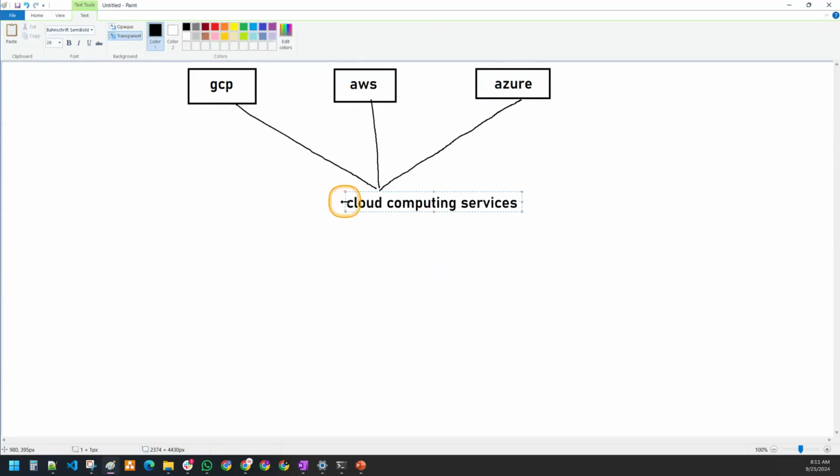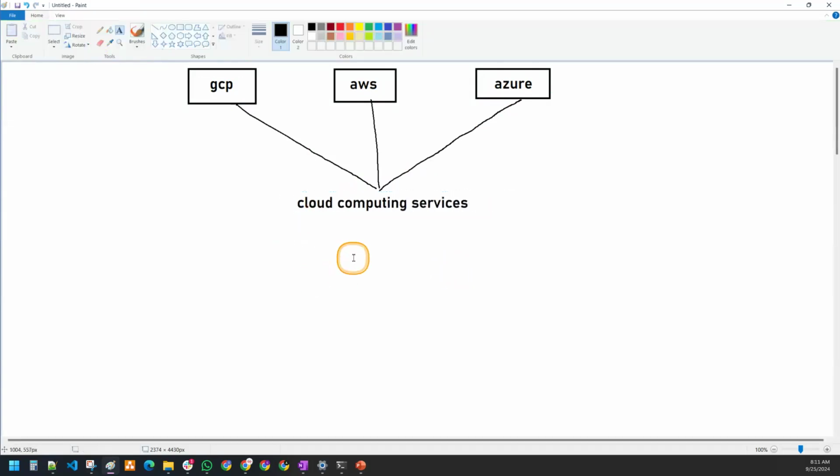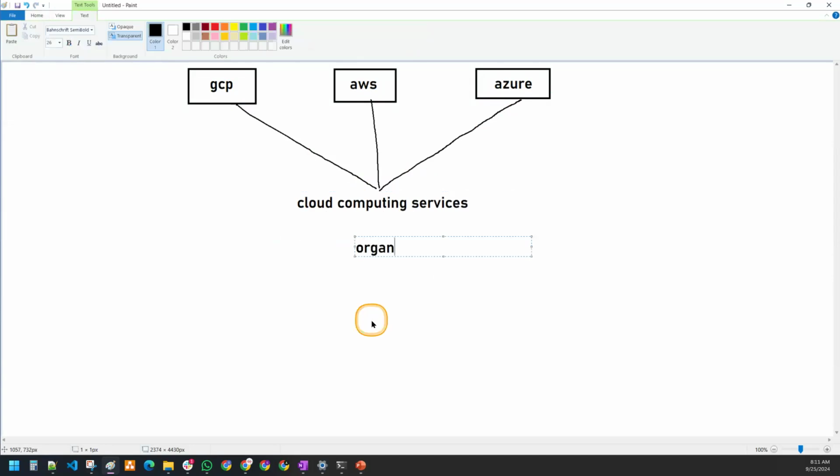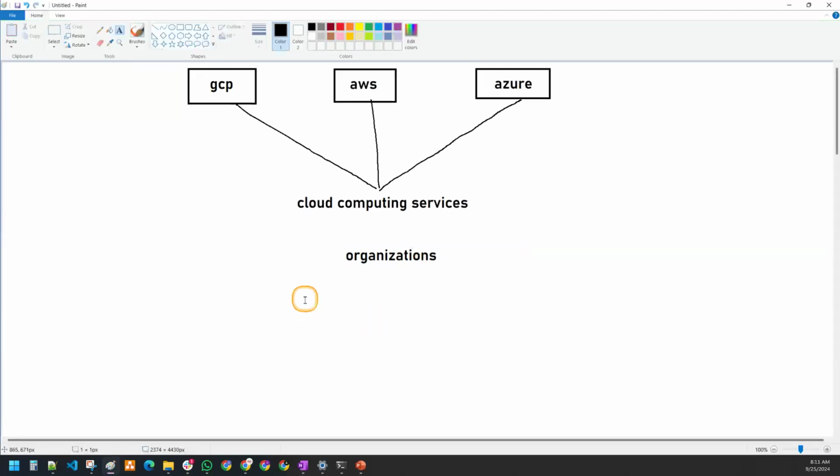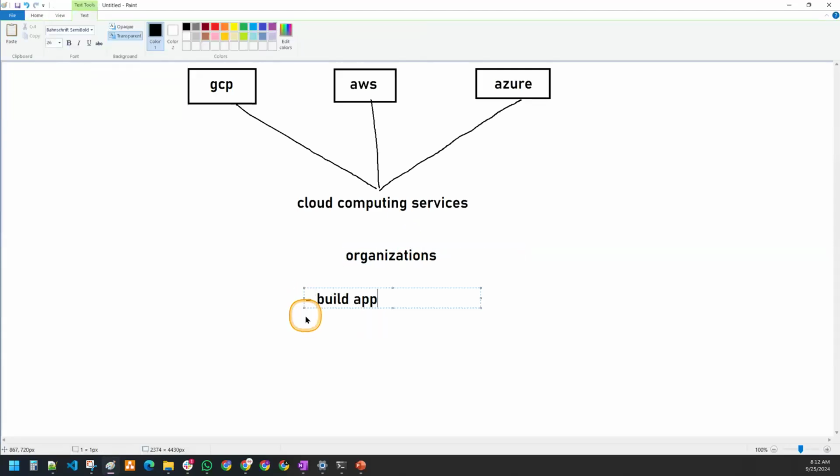These cloud computing services are very useful for organizations to build applications. They can build the application, deploy the application, and scale the application. And they can store the data, process the data, transform the data, analyze the data, and visualize the data.